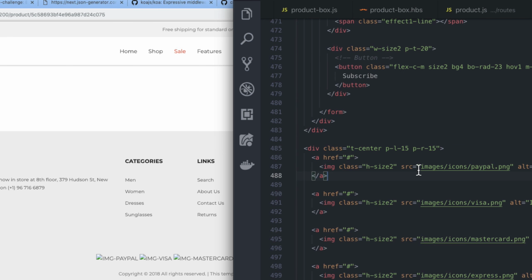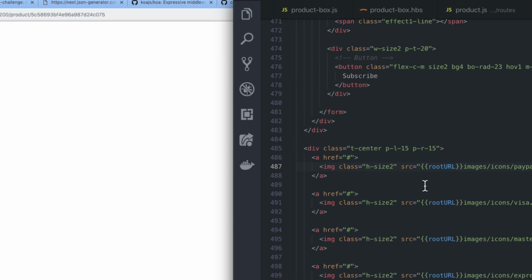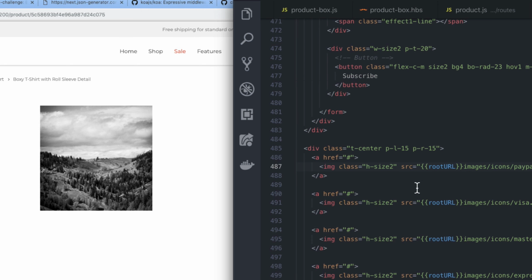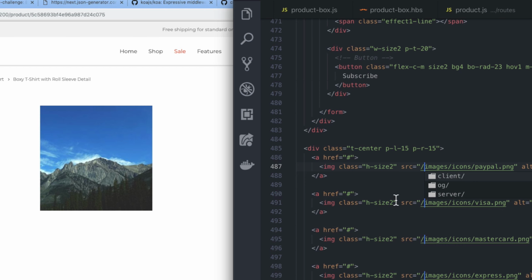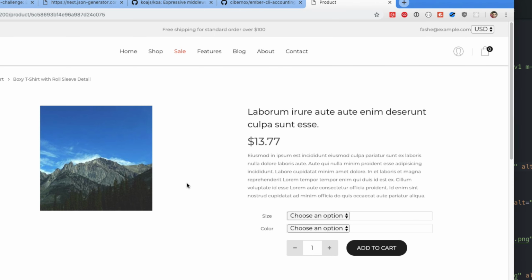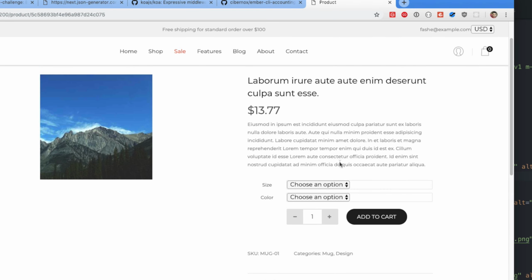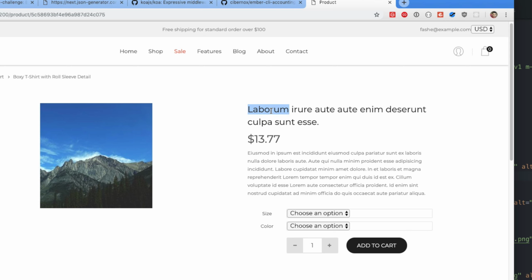So let's find an image here. Okay, so these need to change. All these sources need to have root URL in order to work. If I switch them to slash, does that give us what we're looking for? There we go. Okay, great. So that's root URL there. Well, just the slash, because we want to start images at the main line there. Okay, and that's the Laborium price and everything.